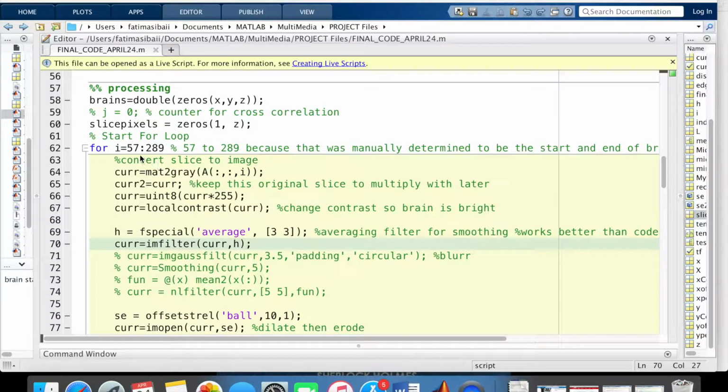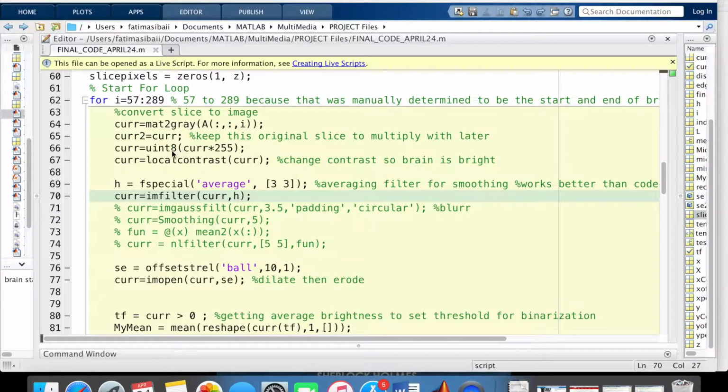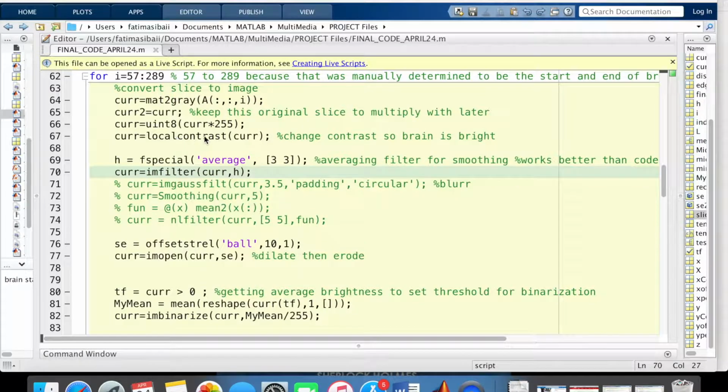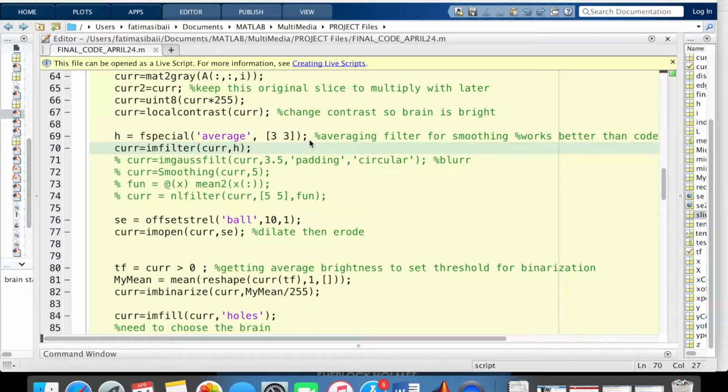We started a for loop where we went through the scan slice by slice and we did image processing to extract the brain individually. First of all, we converted each slice into unsigned int, which is much easier to manipulate, where the intensities are out of 256. Then we used local contrast, which is an already existing MATLAB function. This is because the brain is almost always brighter than the rest of the image, so we hoped that this would increase the brightness of the brain compared to the rest of the image.